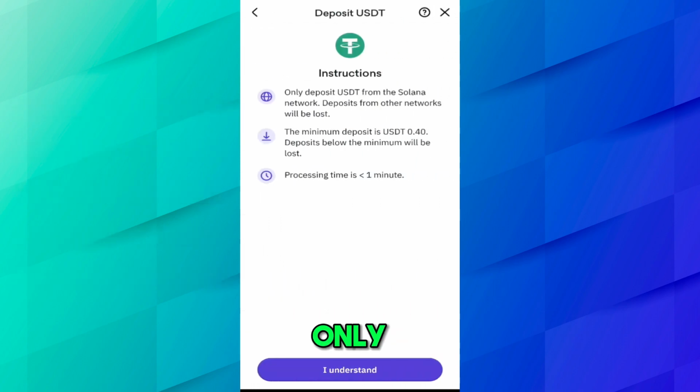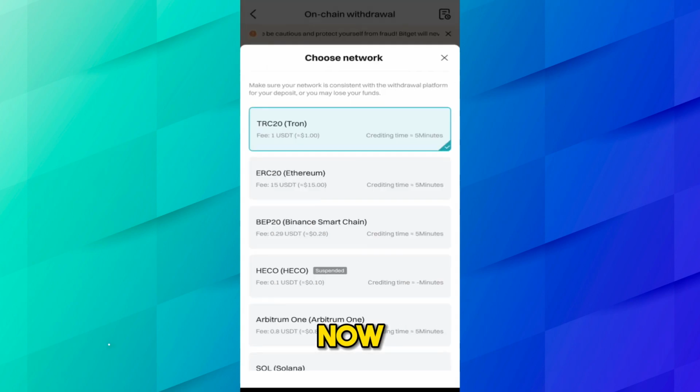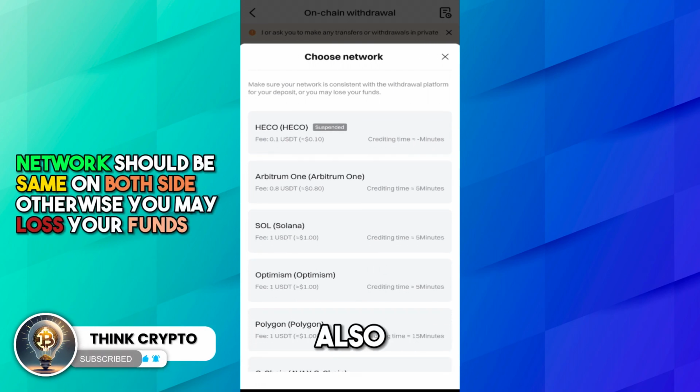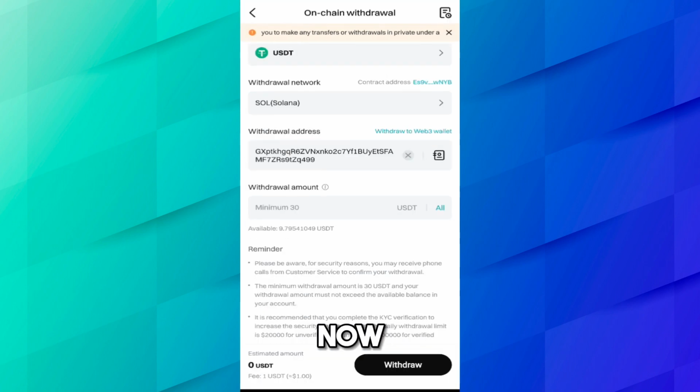After that, here you can see only deposit USDT from the Solana network. Deposits from other networks will be lost. The minimum deposit is USDT 0.40. Select I understand. Copy this address. Now paste this address in the Bitget application with the Solana network. Now here select Solana. The network should be the same on both sides. Also you have to pay the withdrawal fee, which is 1 USDT. Paste this address here. Now the minimum withdrawal for Solana on the Bitget exchange is $30, which is quite high. Now let's select another network and compare the minimum withdrawal amount.